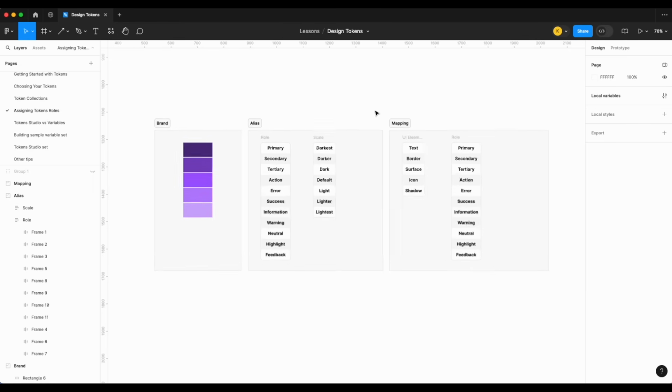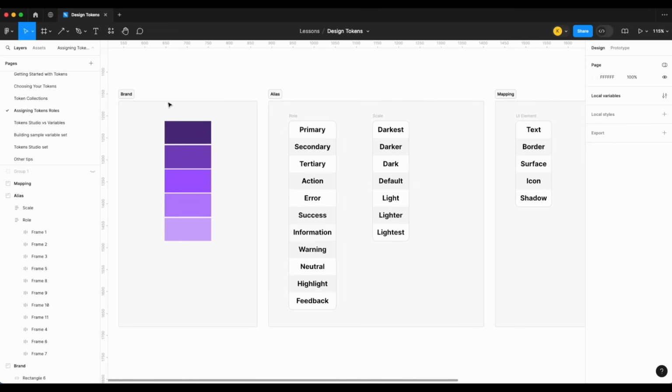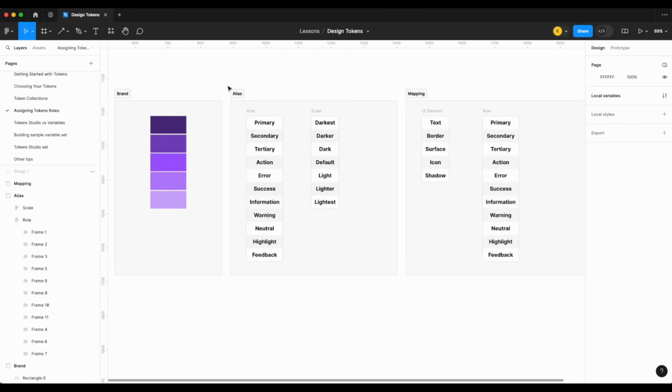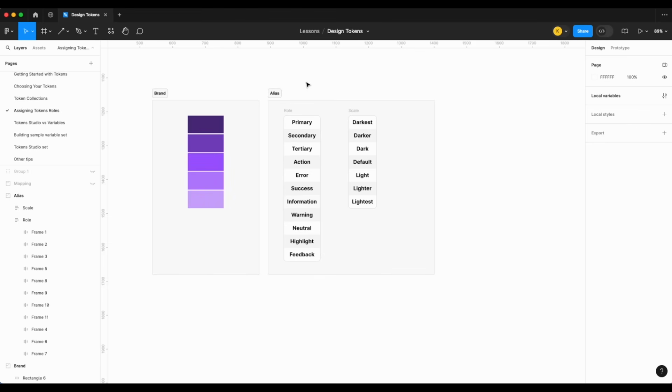But again, what we're going to do to start, so what I have here is just a simple color scale for the UI Collective brand. Again, this is something that would be in our brand collection itself. And then we're actually going to look at how to bring these colors in, assign them an alias name, and then bring them into our mapped collection, which we're going to do next. But I'm going to hide that for now because this is our alias that we're going to start off with.